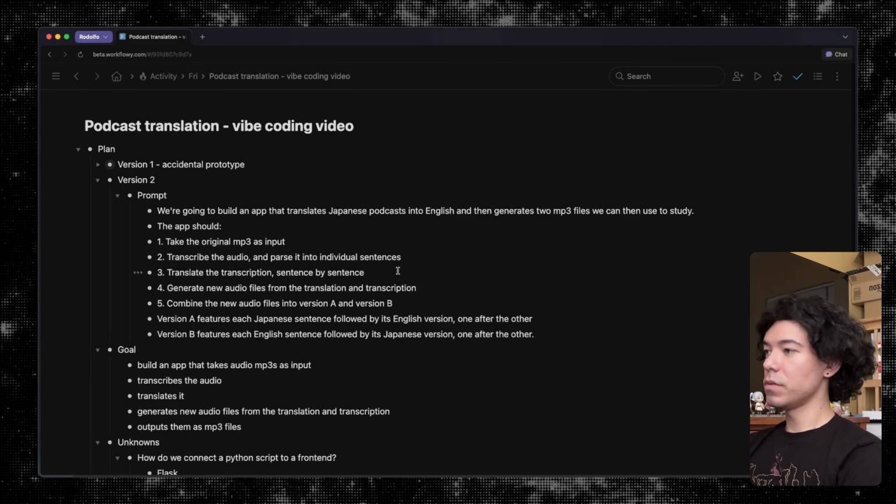Translate the transcription sentence by sentence, generate new audio files from the translation and transcription, and combine the new audio files into version A and version B. Version A features each Japanese sentence, followed by its English version, one after the other. Version B features each English sentence, followed by its Japanese version, one after the other. All right, so pretty good.